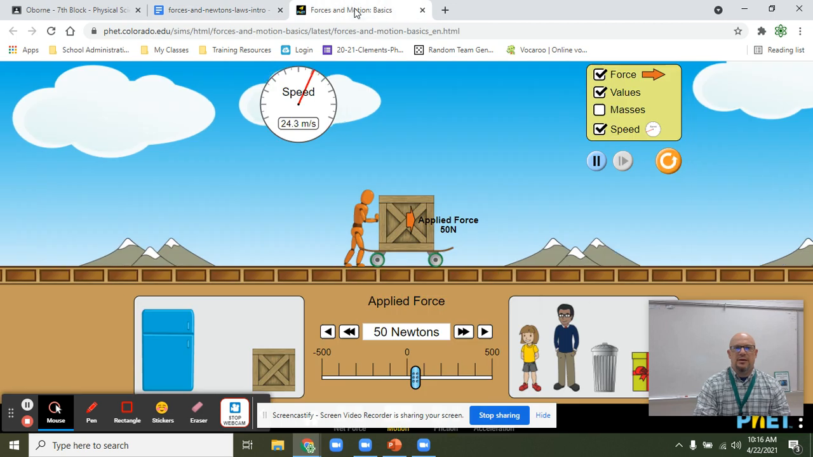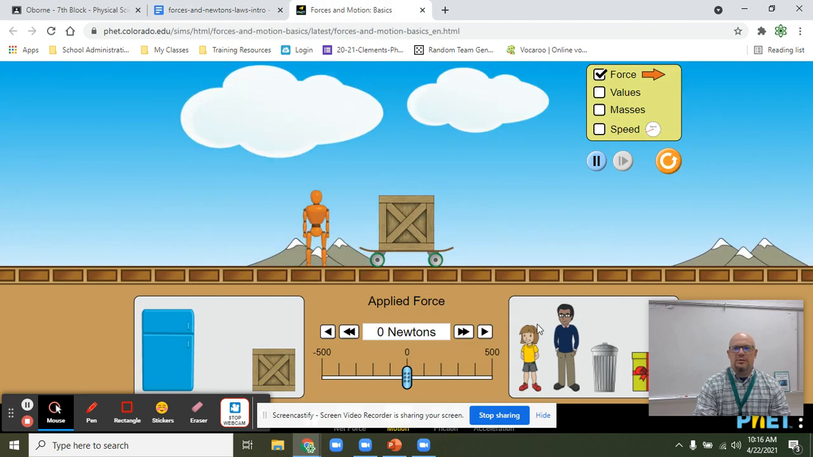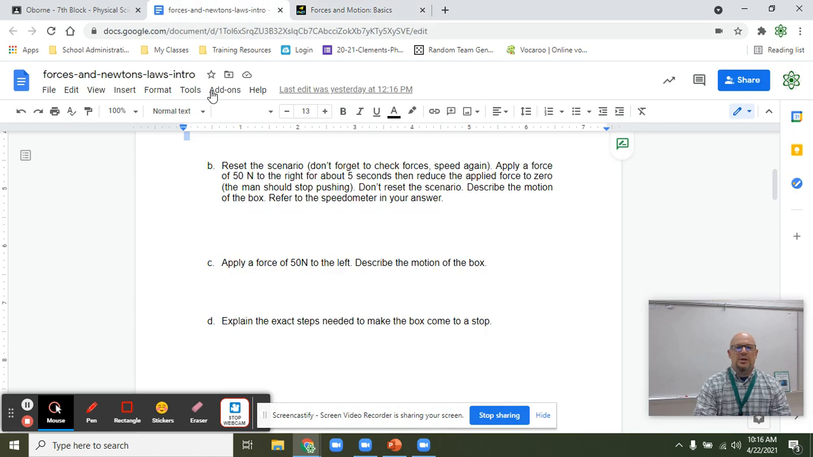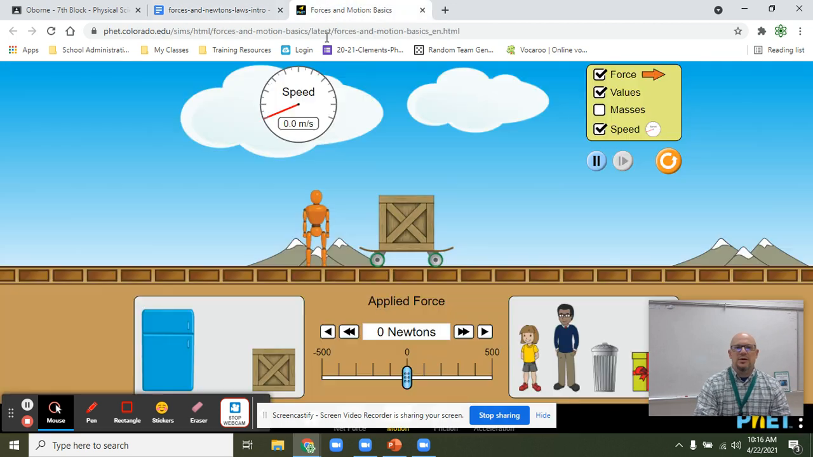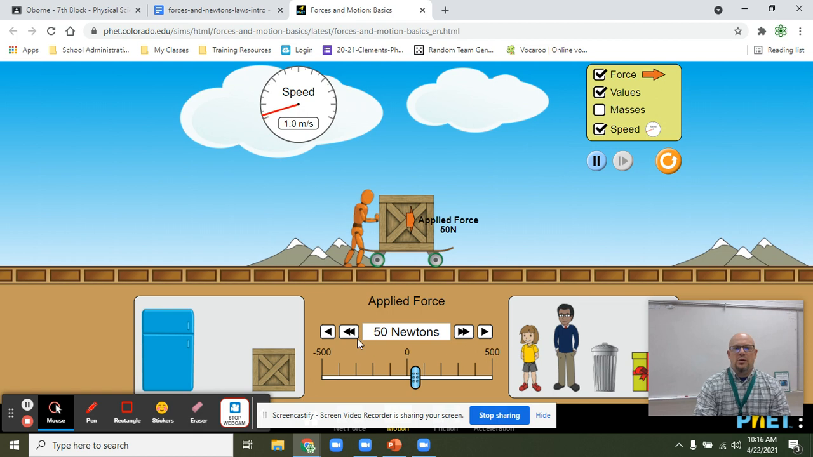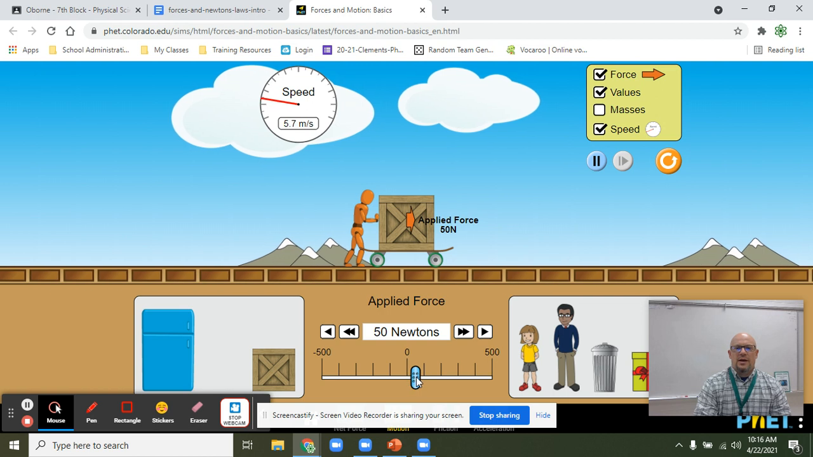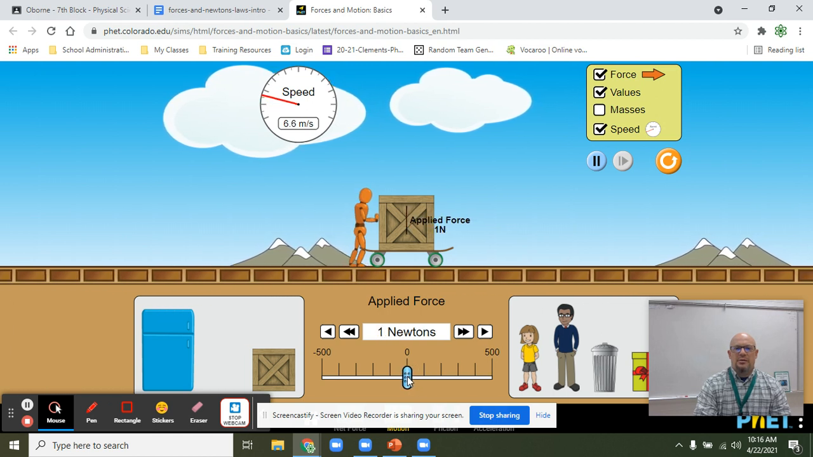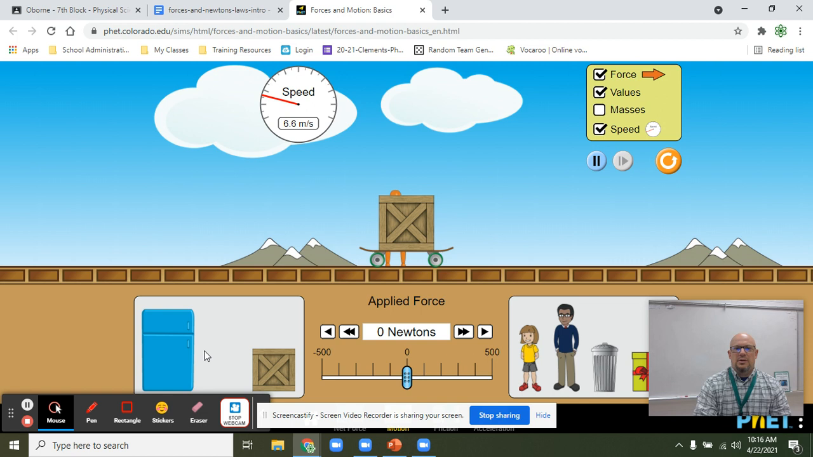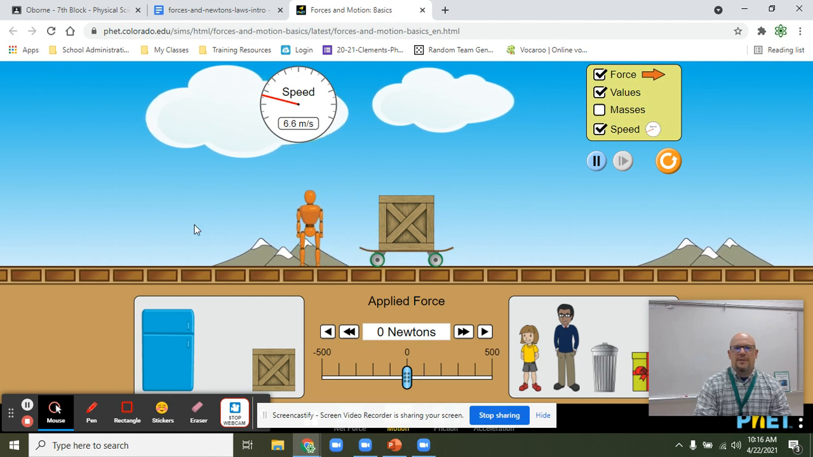It says reset the scenario, and this is my reset button. Make sure those same boxes are clicked, and then it gives me the instructions of what to do. Apply a force of 50 newtons, right, for about 5 seconds, then reduce the force to 0. So I can do this, 1, 2, 3, 4, 5, and I can grab my slider and bring it back down to 0 and observe what happens.